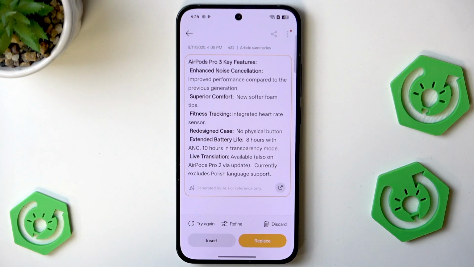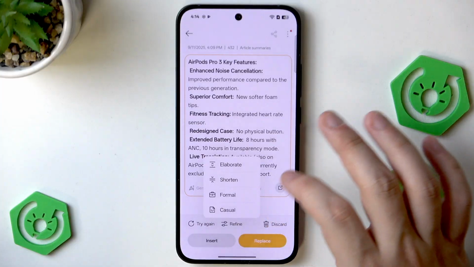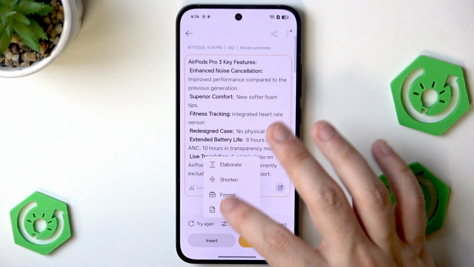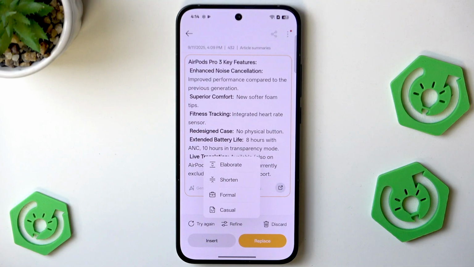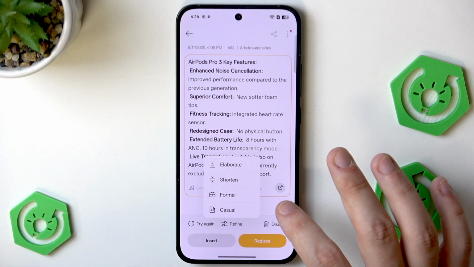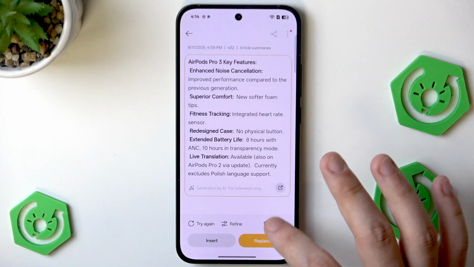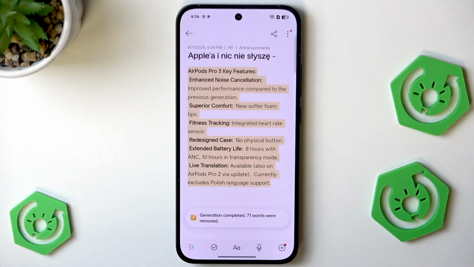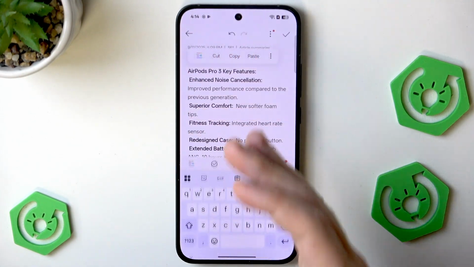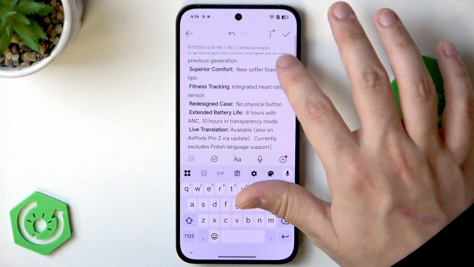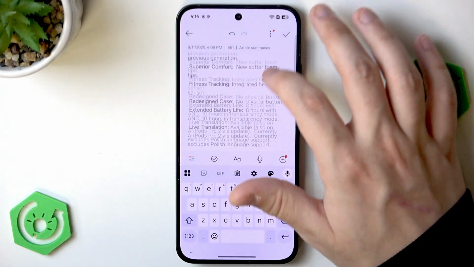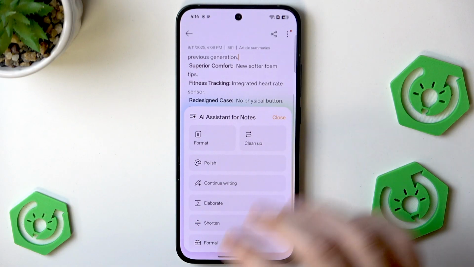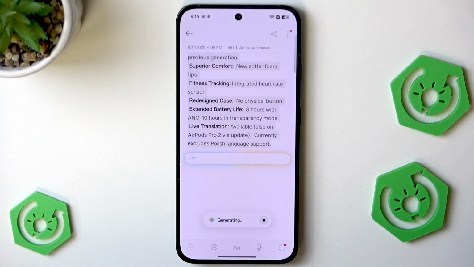If you want, you can click on try again to rescan it. You can also click on refine, and in here you can elaborate, shorten, make it formal or casual. If you click on discard, it will simply stop, and when you click on replace, the text now simply looks better, and we have the text enhanced thanks to the AI. Works pretty fine. Now let's click on AI again, and let's perform a cleanup, for example.